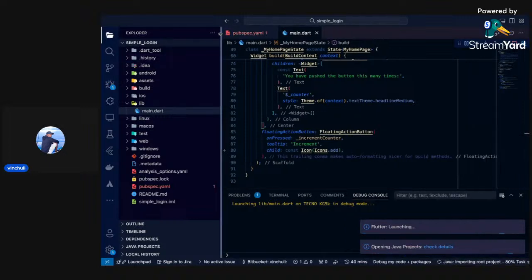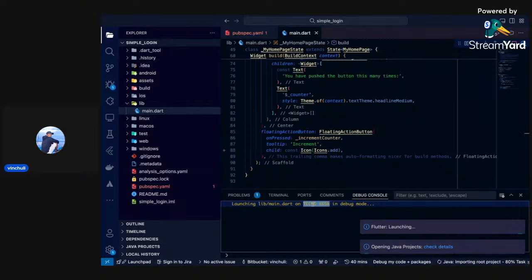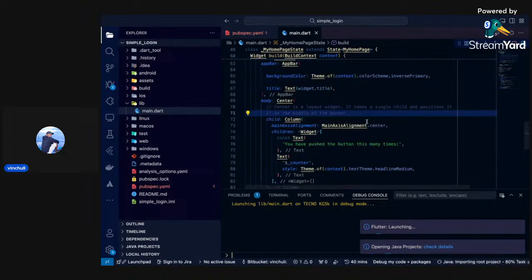I think the reason it's taking time is because it's trying to download all the configuration of Android, as I'm running on my Tecno device. You can see it over here. So it has to download all those things. So let's wait for it.